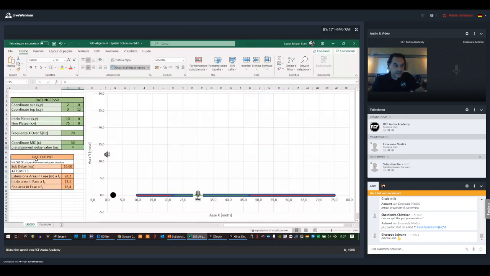And in the data output, I will know the sub delay, the delay that you have to apply to the sub in order to align the system in this position with this crossover zone, with this crossover frequency, and with this position of the tops and subs. Of course, I can increase the height of the tops, and of course that will change the alignment data. Okay.